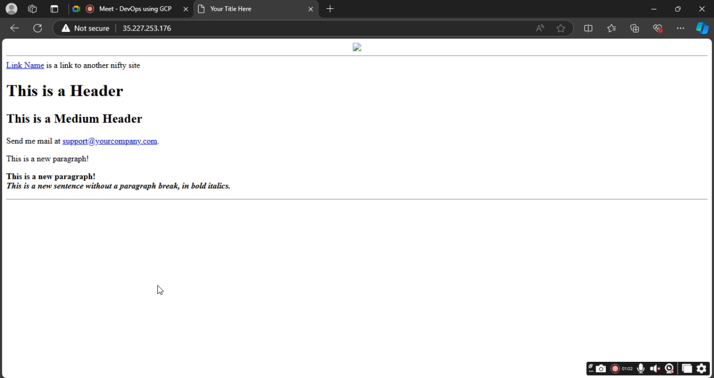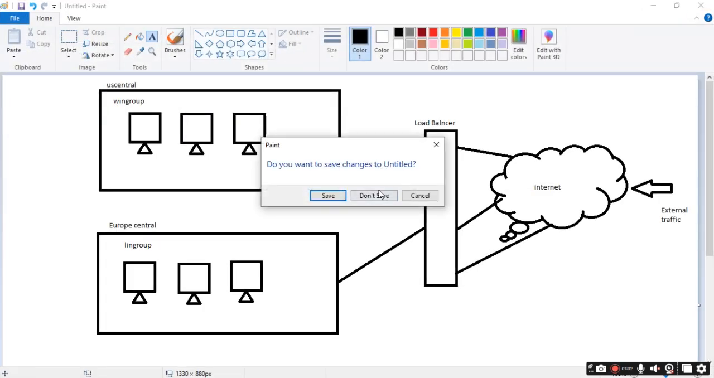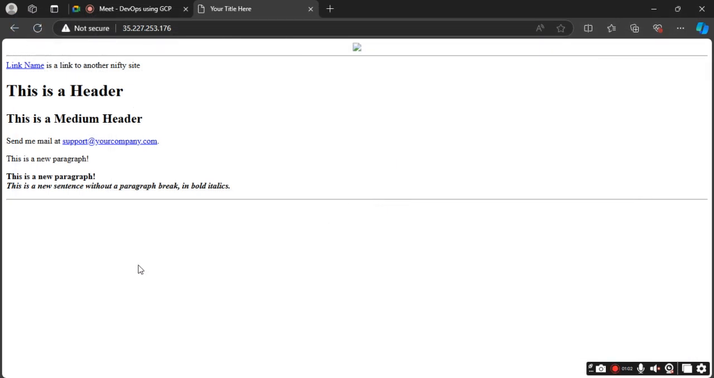Okay. So this is the concept of load balancing. Okay. So this is all about GCP. You practice this load balancing. So how to host our websites, you will be learning from this concept.